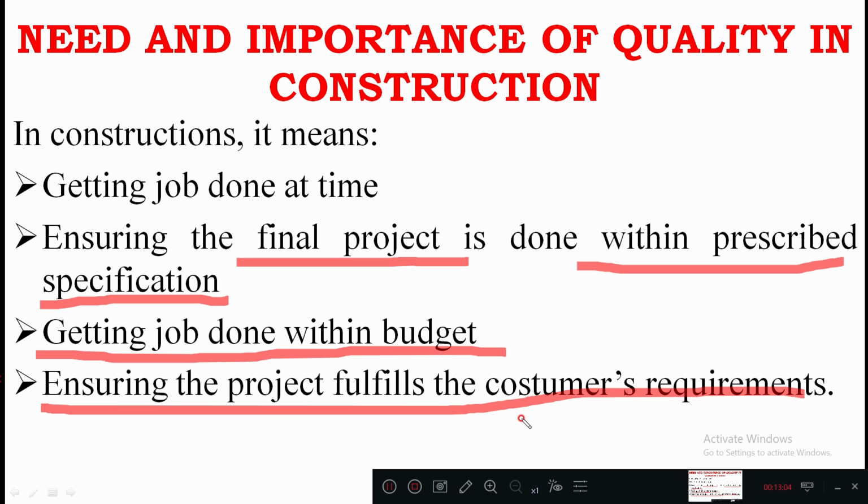The main important part of quality in construction is ensuring the project fulfills the customer's requirements. That means customers have certain wishes that so and so work has to be done within budget and within time. So when you adopt these quality aspects in the construction, it can be achieved in a better way.